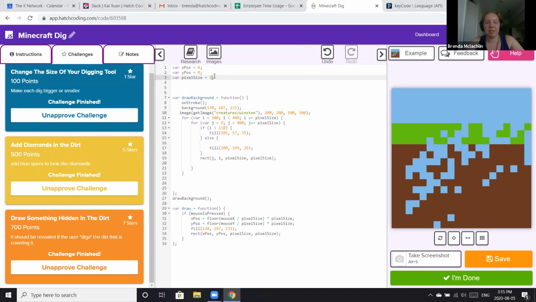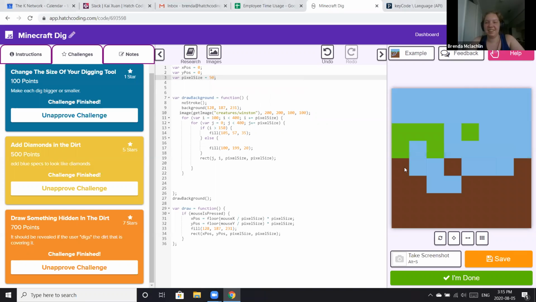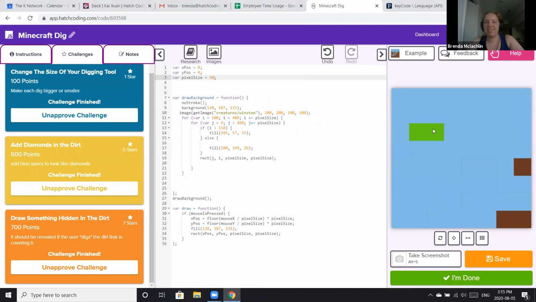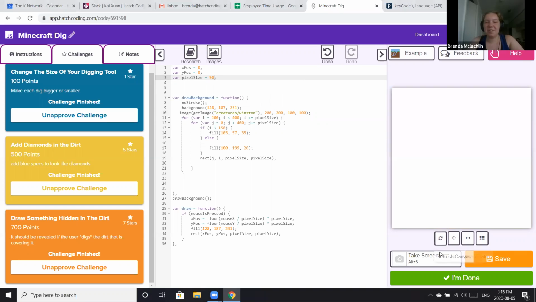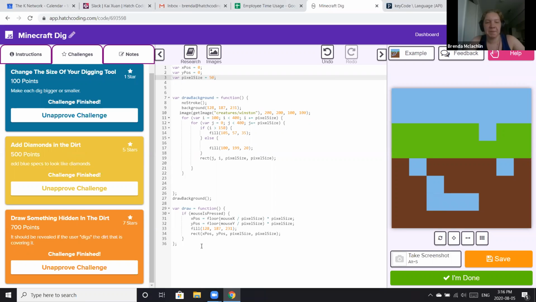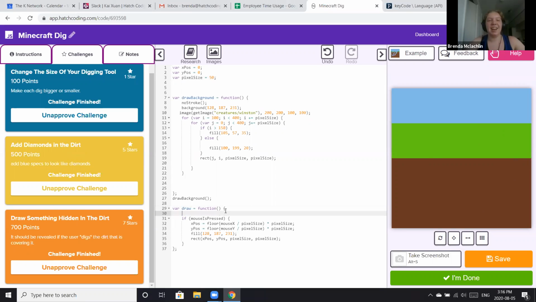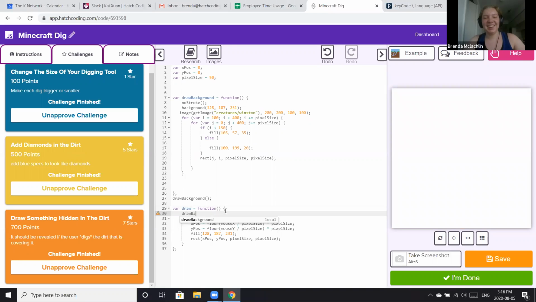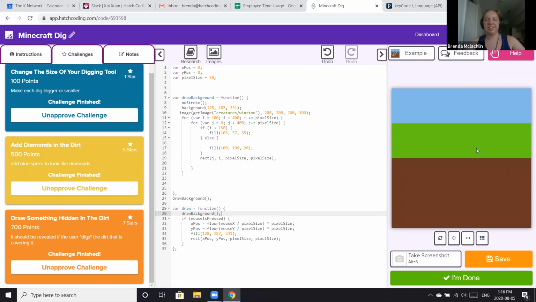All right, where's Winston? Let me make the pixel size really big. There's no Winston. Do you want to know why there's no Winston? It's because we're not getting rid of the squares. We're adding more blue squares on top. We're not undoing the brown. We're just putting another blue one on top. And if you don't believe me, to prove it, let's call draw background in the draw function. It just puts them back on top. I draw a blue, and then it covers it back up with the square.